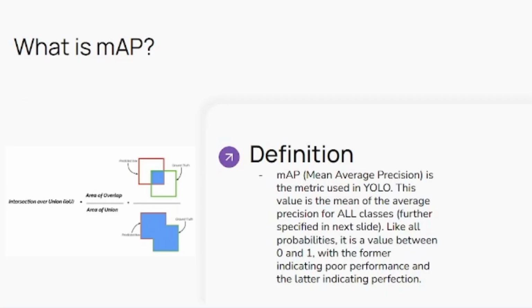So to measure the performance of our YOLO model, we use mAP, or mean average precision. Basically, it's the average of the average precision scores across all the different classes in our data set. So that can include stop signs, speed limits, etc. The mAP score will range from 0 to 1, with the scores closer to 1 being more accurate.